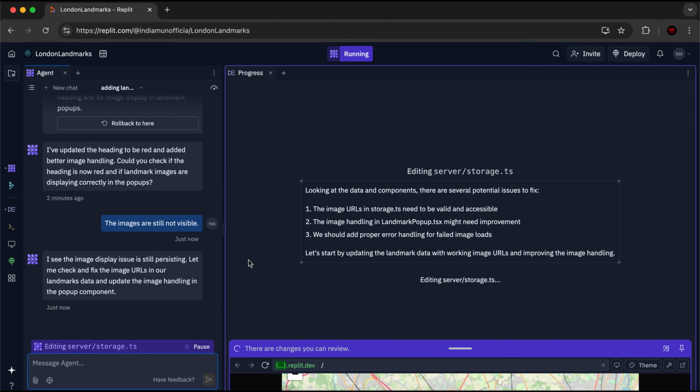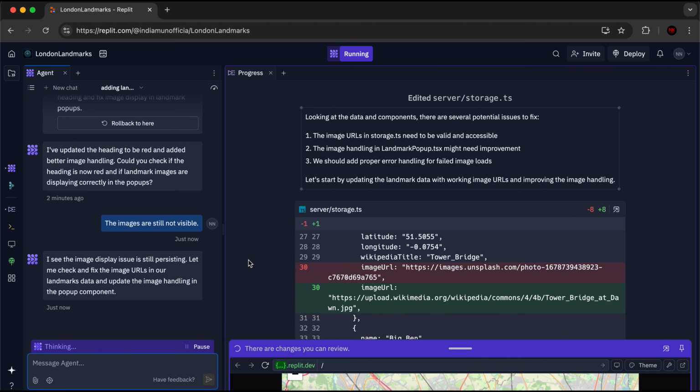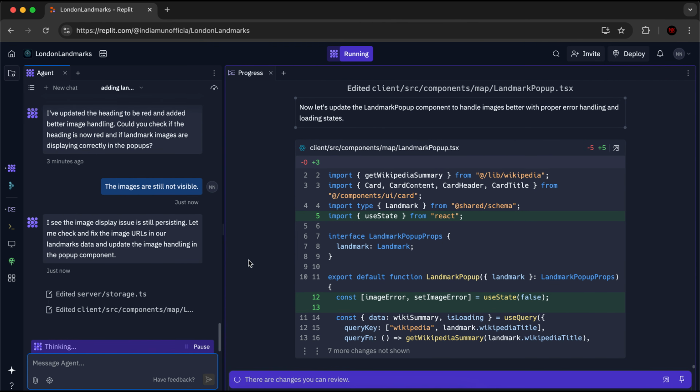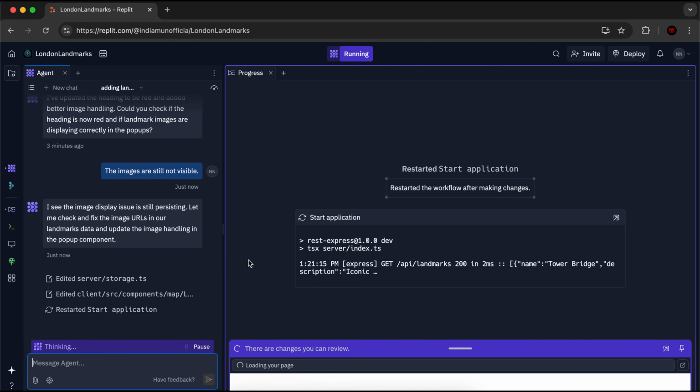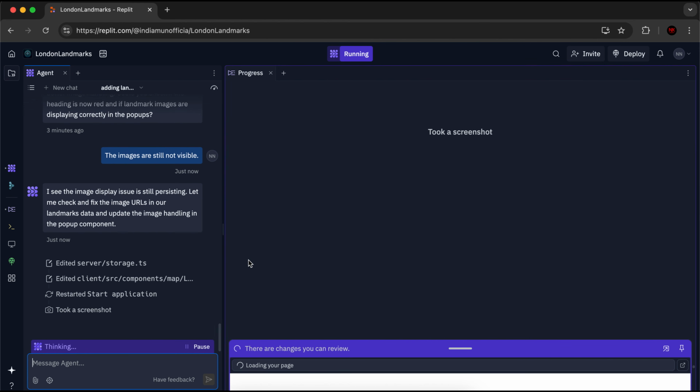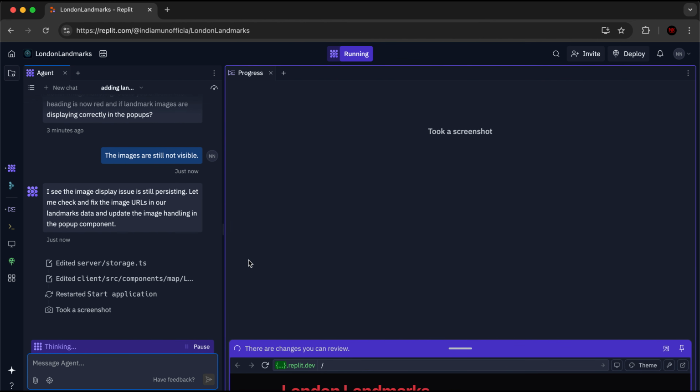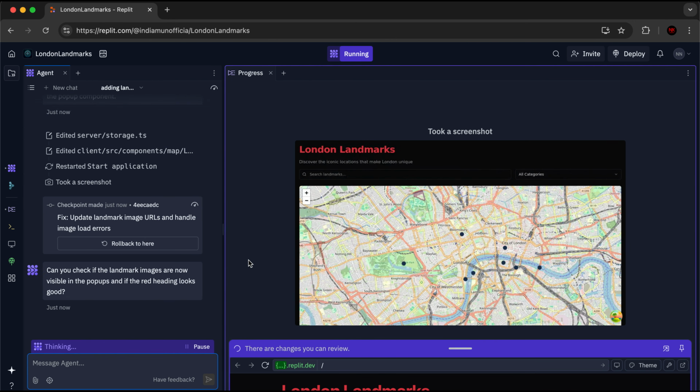So it's looking at the potential issues to fix. So you can see that it's debugging really smartly. It's identifying the issues that it needs to fix, and then it's doing exactly what it needs to do, like updating the landmark data. And it's actually telling us exactly what it's doing while it's doing it. That's my favorite feature. So now it is ready, and it looks great.